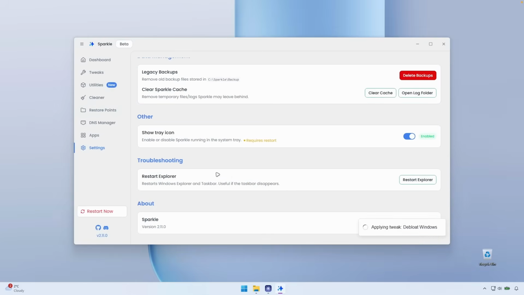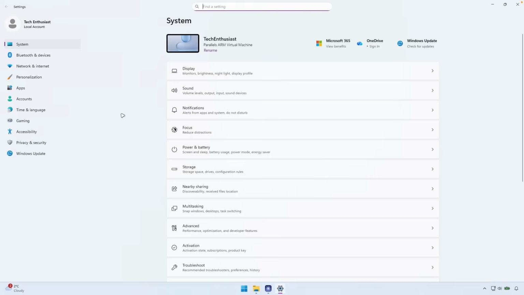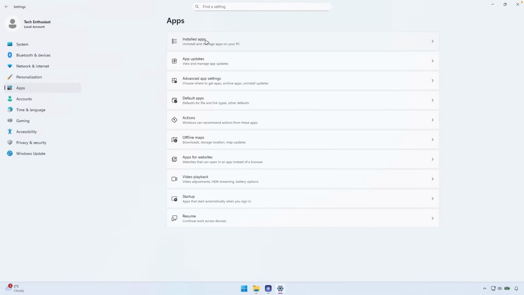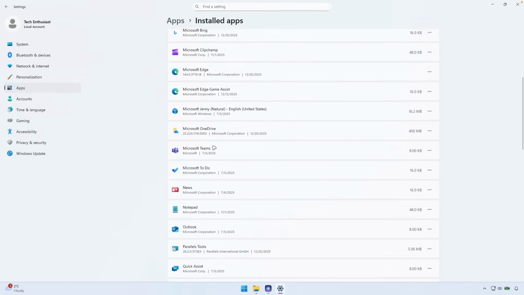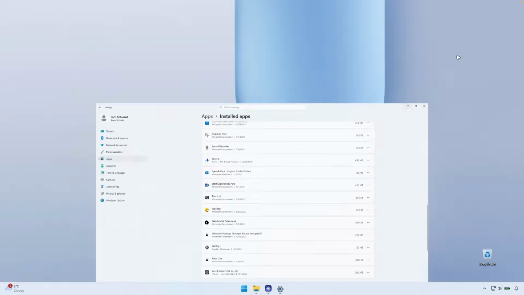Now, if you don't want to use Sparkle anymore on your computer, you can also uninstall it. So you can pretty much go here to the settings, and then here you can go to the apps, go here to the installed apps, and down below here, select Sparkle. So it's right here, and click here on the three dots and select uninstall. So that way you can pretty much also remove Sparkle from your computer.